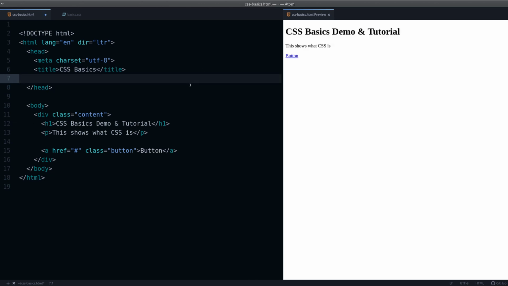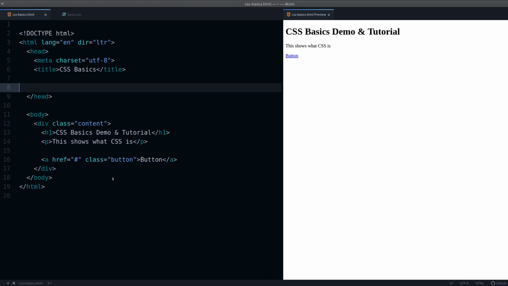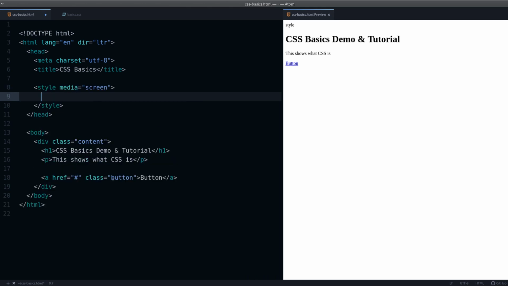So if I take this out, you see we go back to the basic design with no styling, no CSS. Now we have two other options, and if you want to be a professional web developer, it's important that you understand all of the ways that you can use CSS. The second way is to use the style tag. The style tag allows you to embed or include the CSS code directly into your HTML.